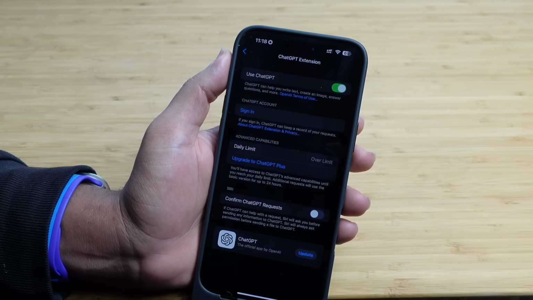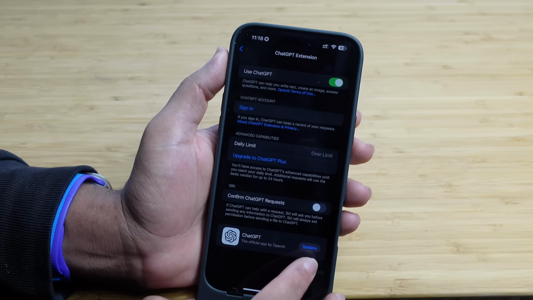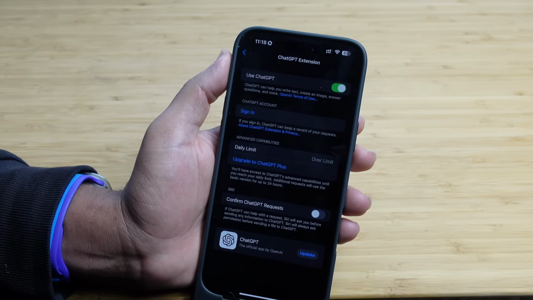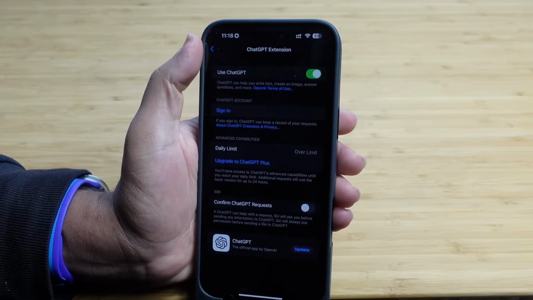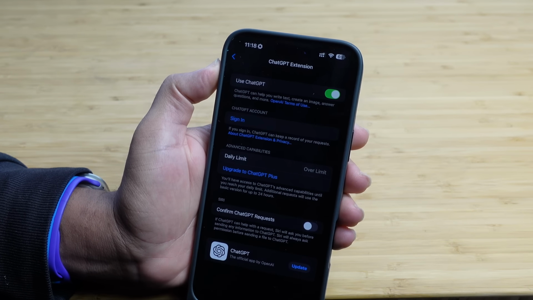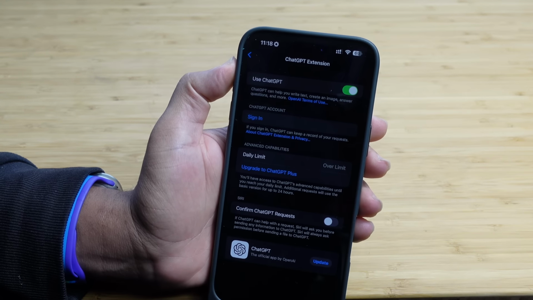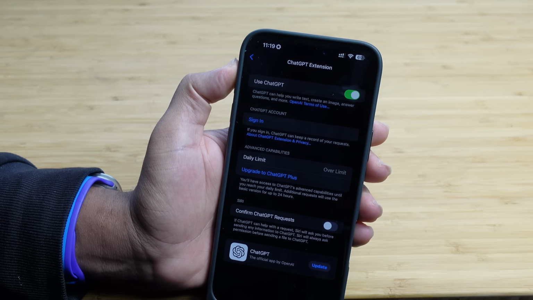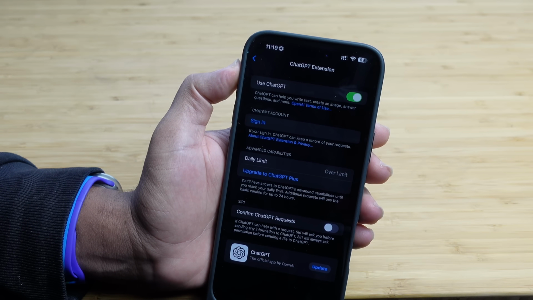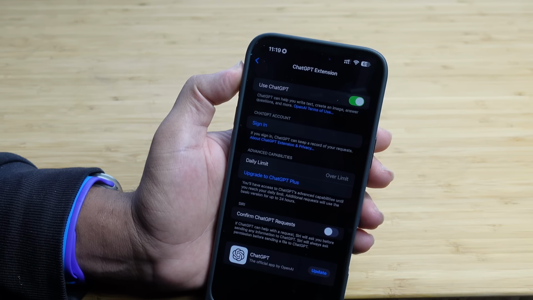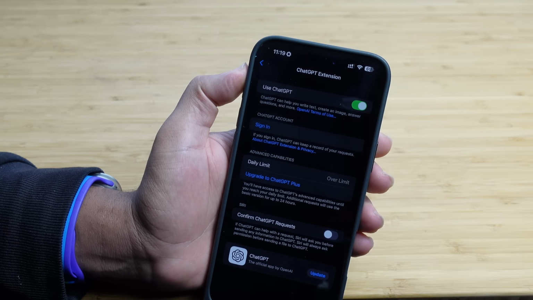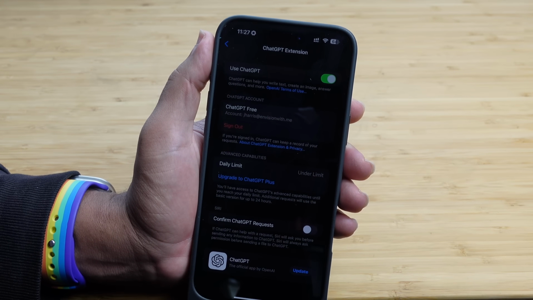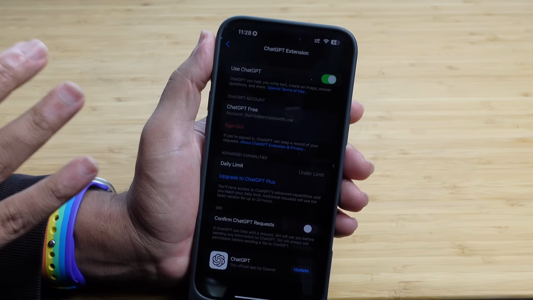You can also upgrade to ChatGPT Plus right here, and then you can also update the app and confirm ChatGPT requests. So if you ask Siri something and Siri does not know the answer, it can now go out and reach out to ChatGPT and confirm what the answer is, and then spit that answer back out to you, which is a really cool feature. And there is another feature that allows you to just say the command ChatGPT to Siri, and it will pass it off to ChatGPT.